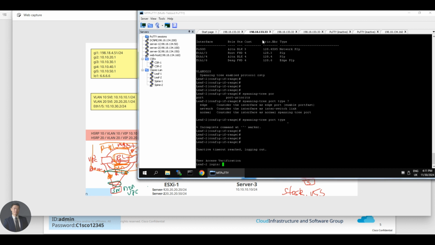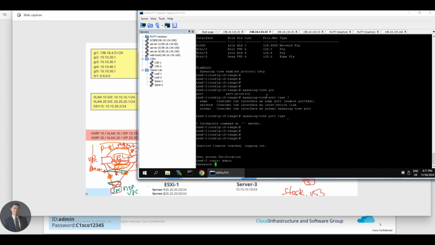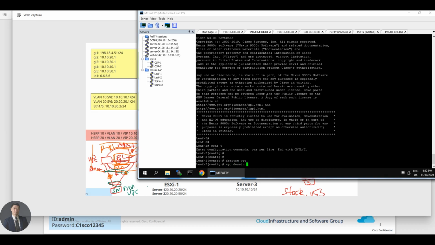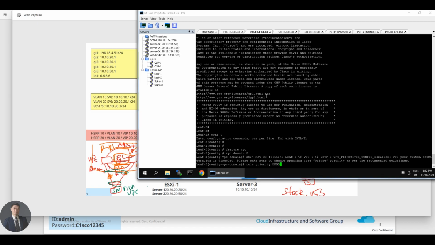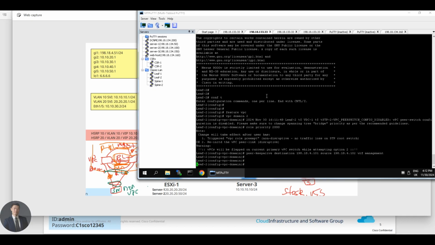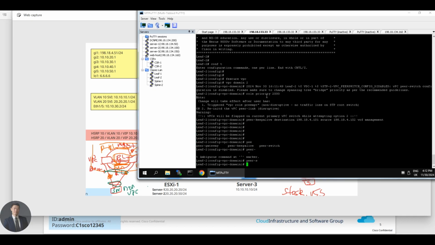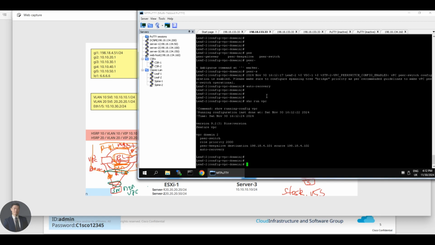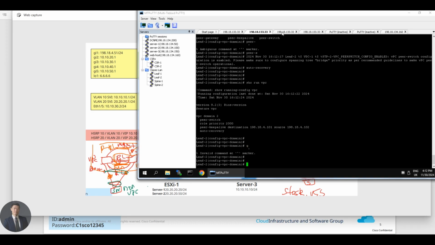Now log on to leaf 2. Let's get down to it. Feature VPC, domain 2 role priority 2000, peer keep alive, so say destination, peer switch, auto recovery. Show run VPC. Okay. All right. So let's check all this VPC configuration.